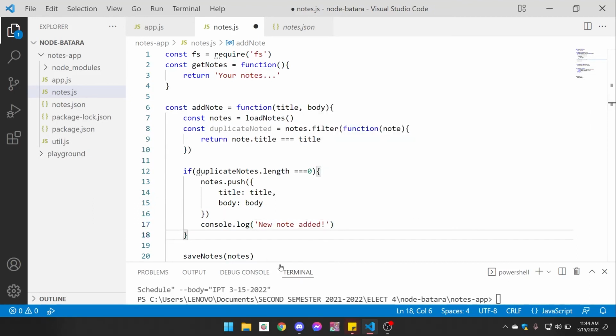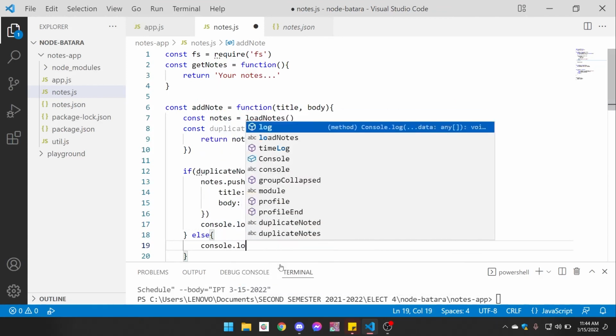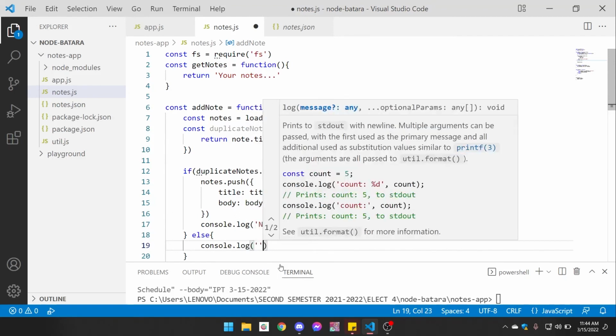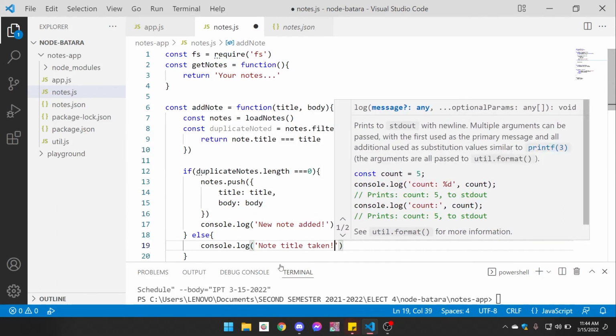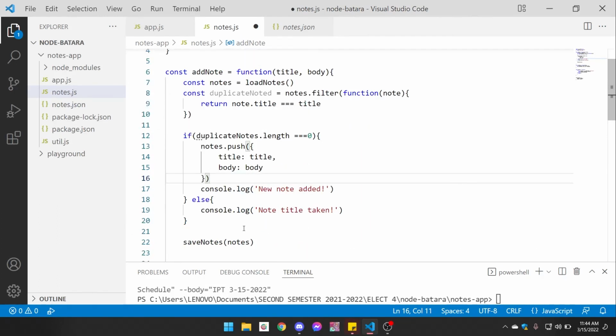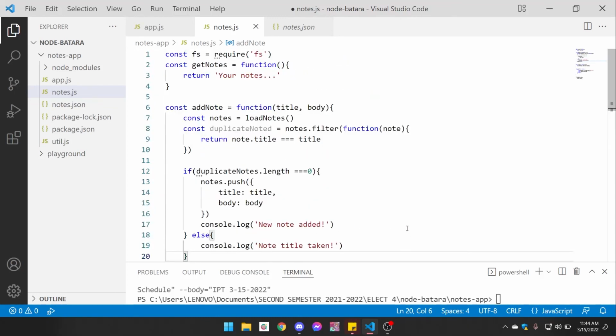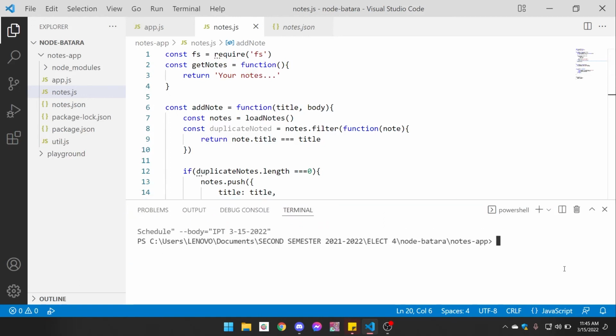And then, we're just going to have the else part. And then, we're going to have console.log node title taken. Okay. So, basically, then we're going to save notes. And that's it. Save ko lang. Testing lang natin, ha? Okay, so we're going to run again the last one.